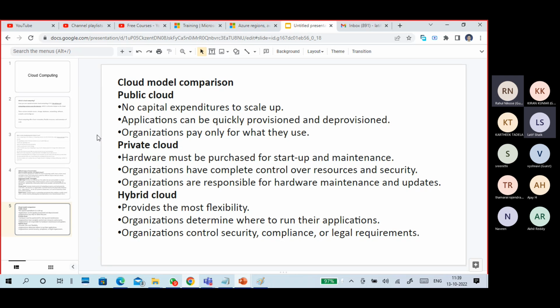Hybrid cloud provides the most flexibility. The organization determines where to run their applications, in the private or the public cloud. The organization controls security, compliance and legal requirements. Already I told you the hybrid cloud is a combination of private and public.